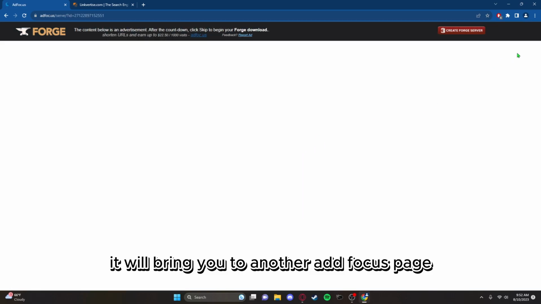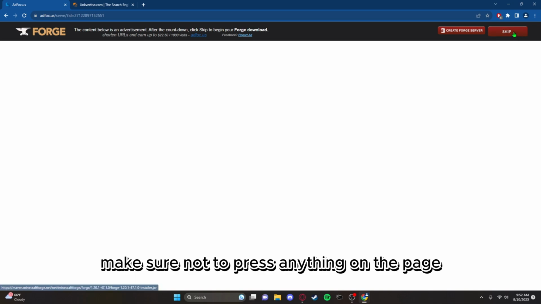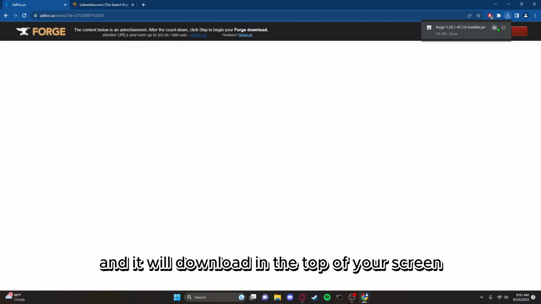It will bring you to another ad focus page. Just wait the 5 seconds. It's fine. And press skip. Make sure not to press anything on the page. Nothing like that. And it will download in the top of your screen.